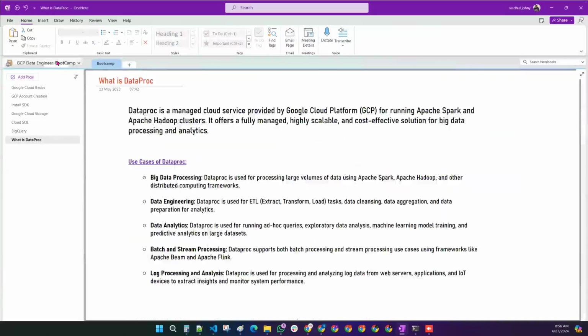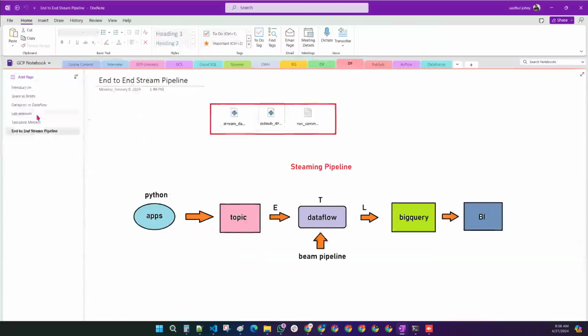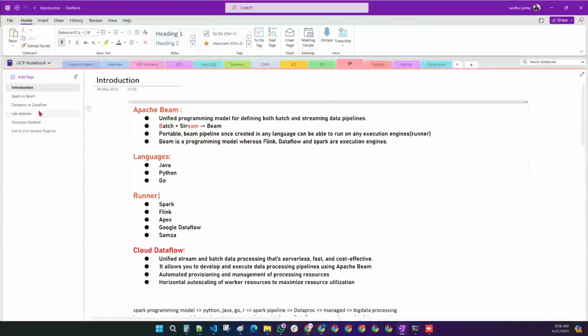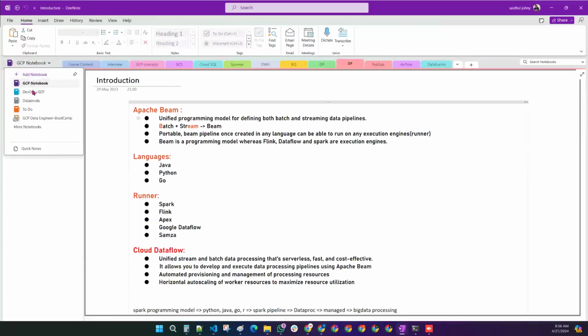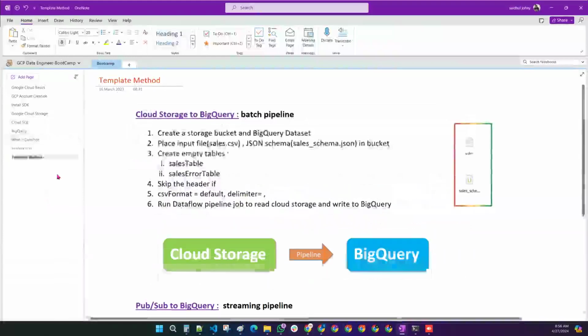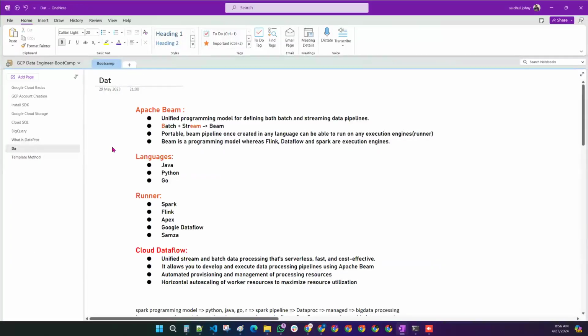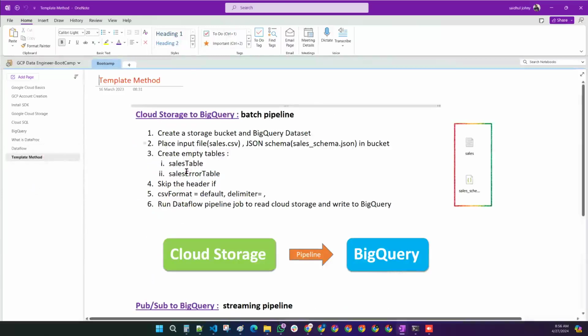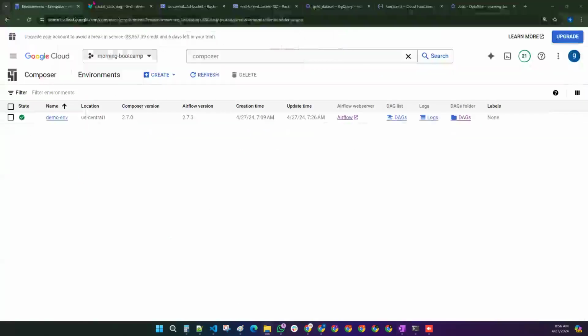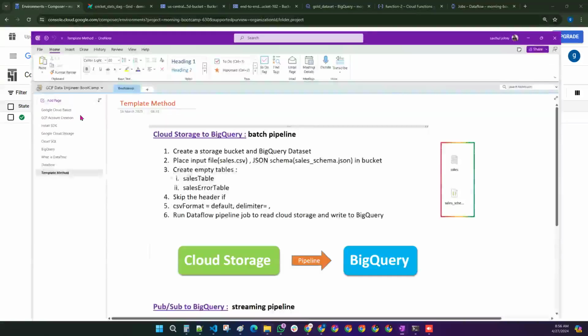This is Dataproc, and similarly for Dataflow. I think for Dataflow, I told you the template method, right? So I'll add this template method so that you guys can come here and add it. Let me rename it to Dataflow. So you have the template method here also.